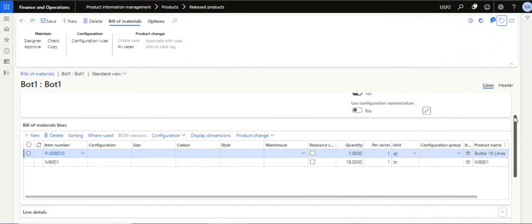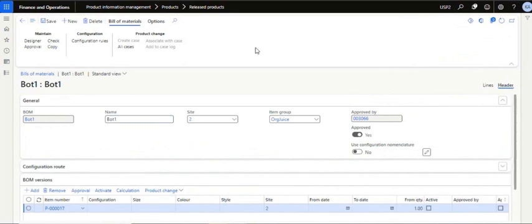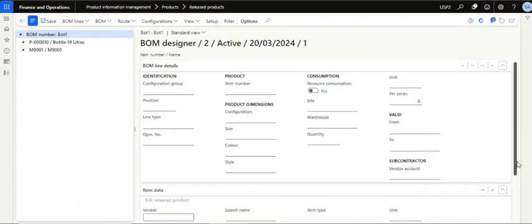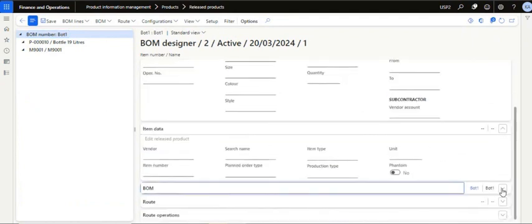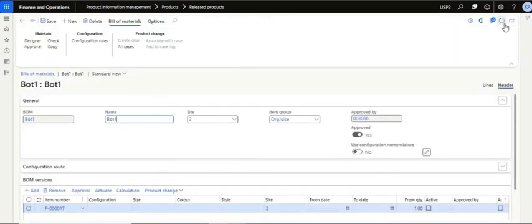Once it is approved, let me see, BOM is active and approved. Let me see what is the designer. BOM designer. Position type. Who is the person who has designed this BOM? Choose route. Route is not there.